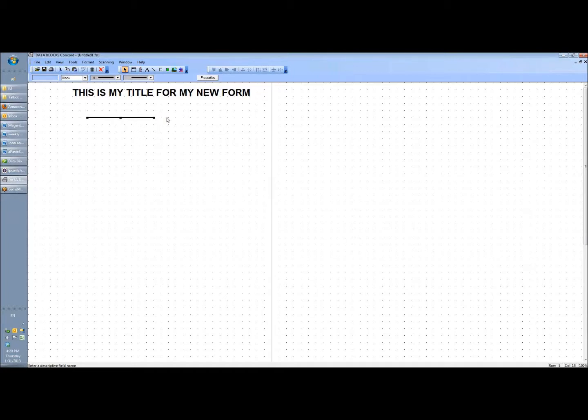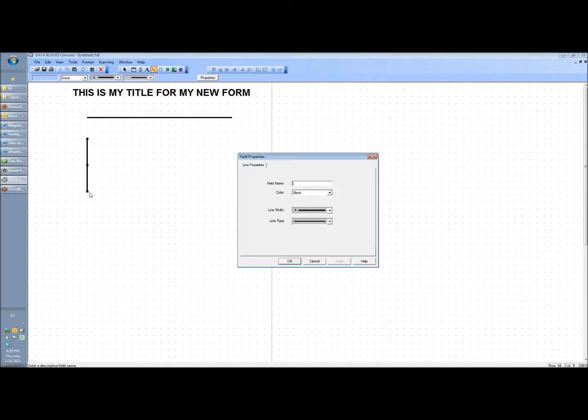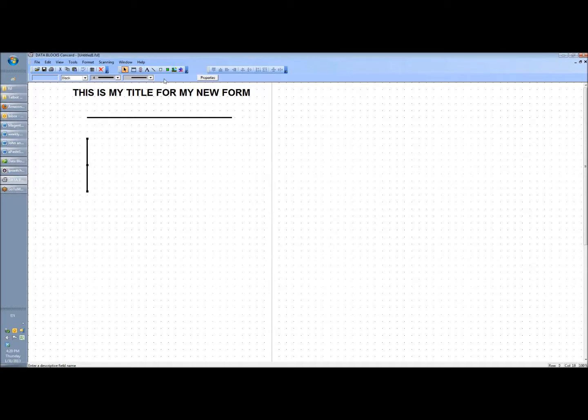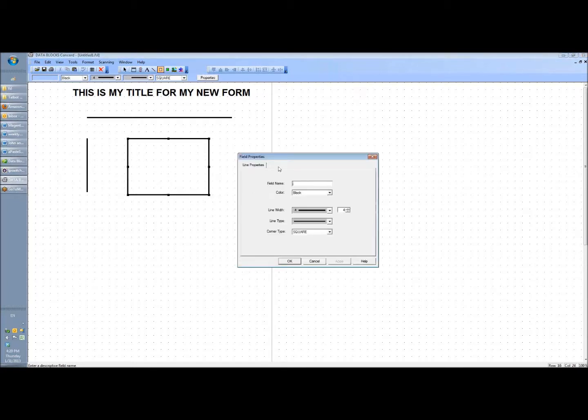With a line, you only have one dimension, so it's either bigger or smaller, left or right. You can also draw vertical lines by just simply dragging down, and you get a vertical line. So with a box, I'm going to click on the box tool here. It's the same thing. Move your cursor onto the workspace, left click and drag, and it will make a box.